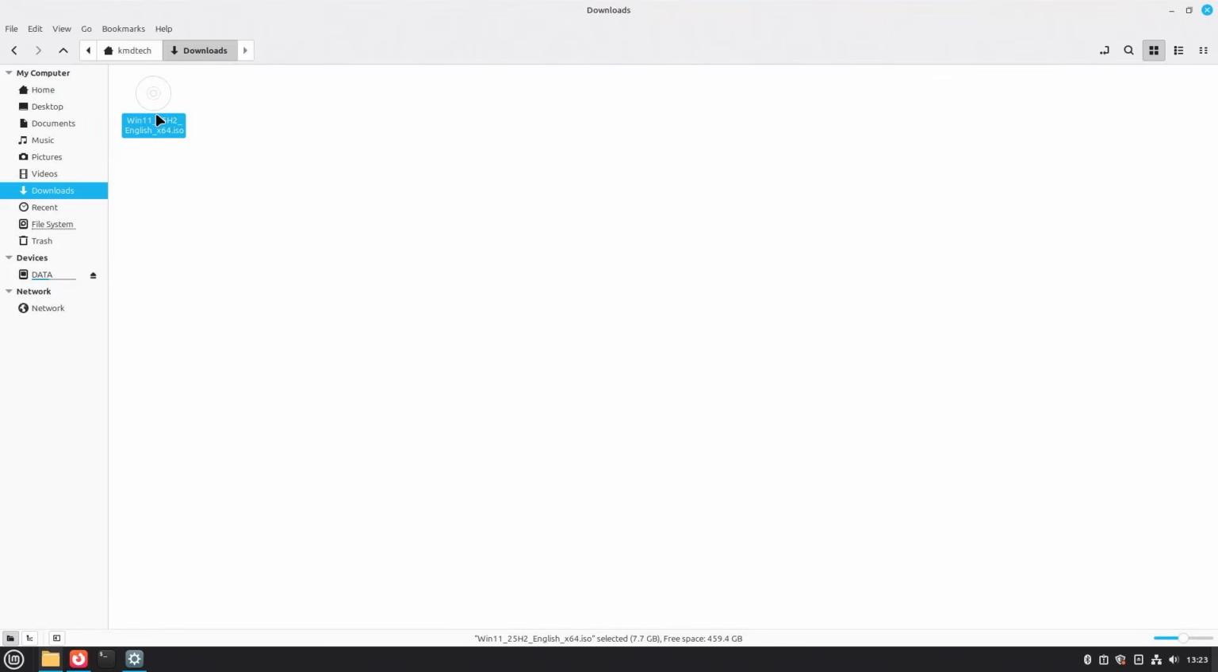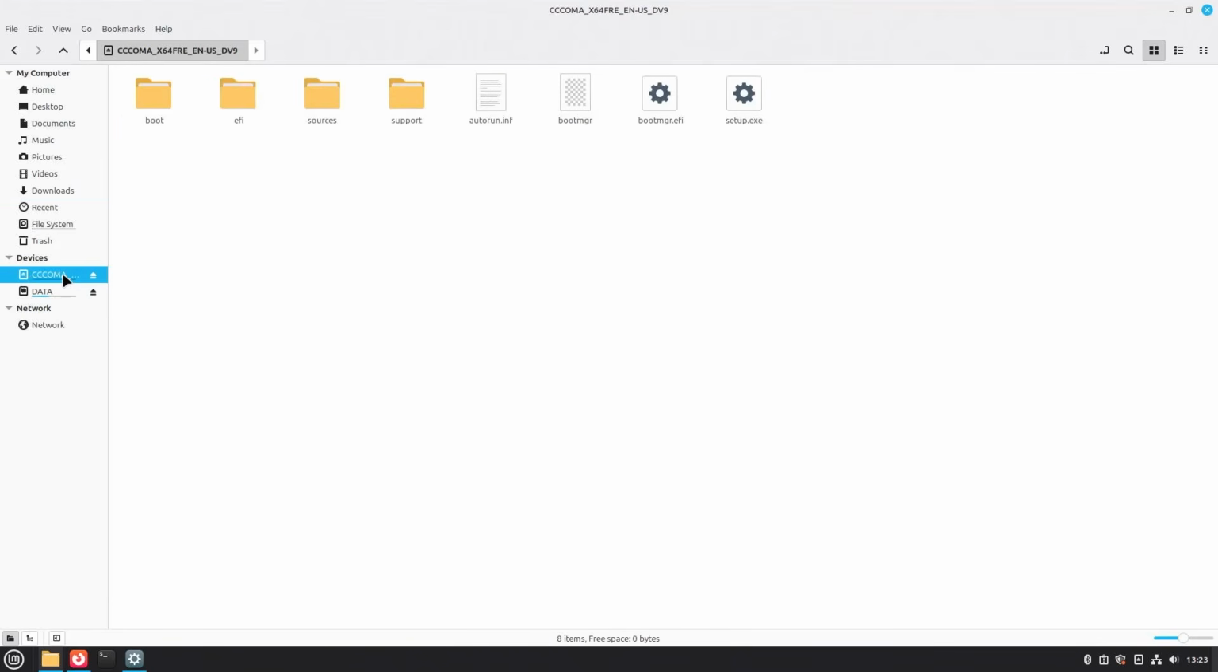and now I'm going to mount it. Right click, open with disk image mounter, and we see here that it's been mounted. And then next, I'm going to open up Gparted, which is GNU Partition Editor.